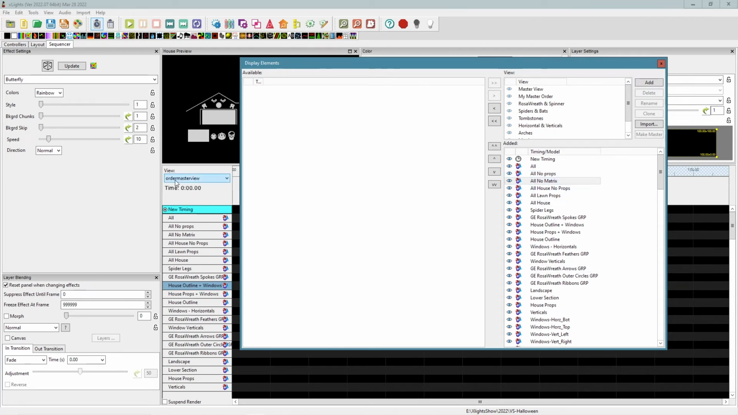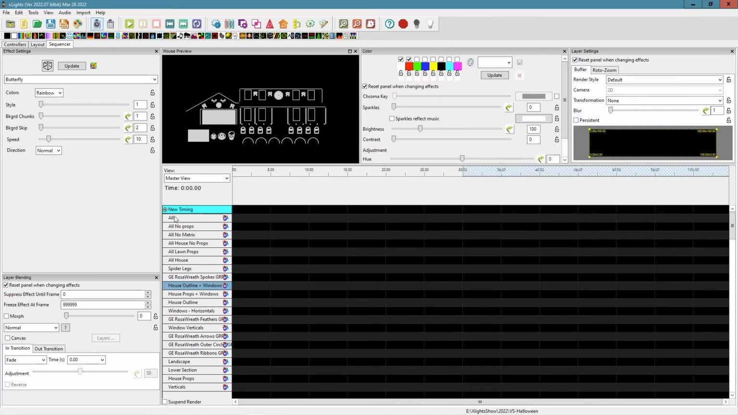So now what we need to do, you can see we're still in ordered master view, and that's matching the list. And if I scroll down in our list of views and make that active, what we're going to do is click Make Master. What that does is it clones this order that we had over to the master view. So now the master view matches that new view that we created, our ordered view.